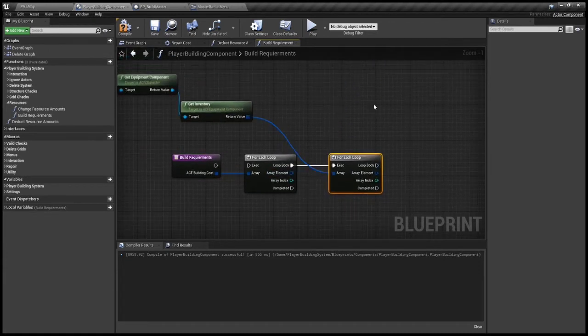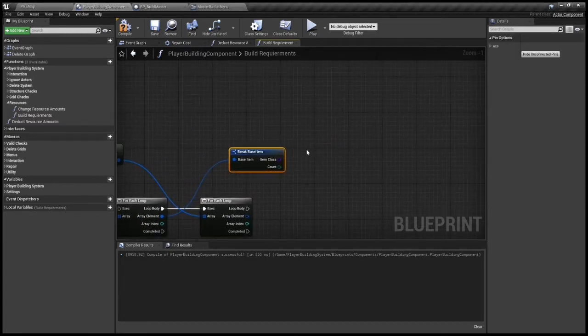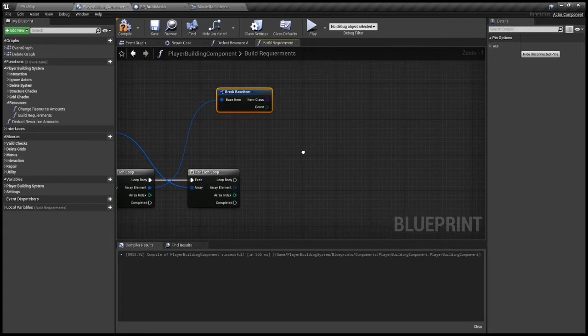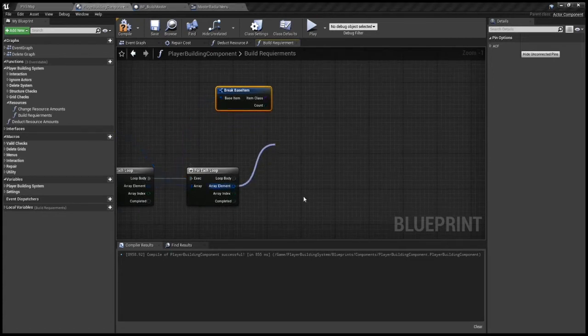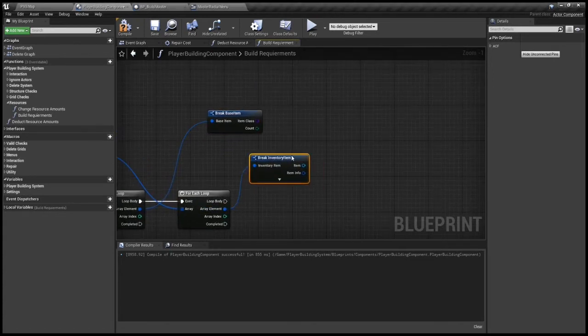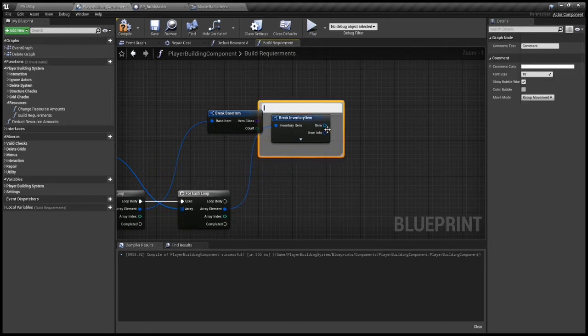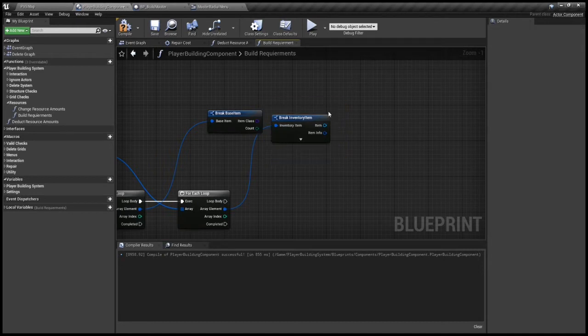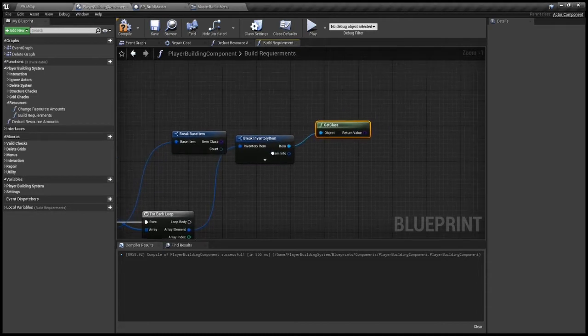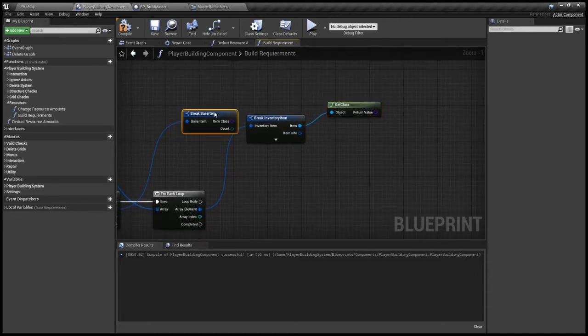Same concept. Break this. Apparently we're going to autosave. Break this apart. We're going to break this apart. We're going to get our class. Get class. We're going to see if these two are equal.